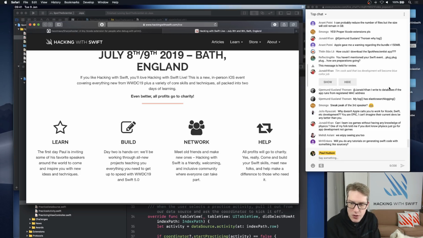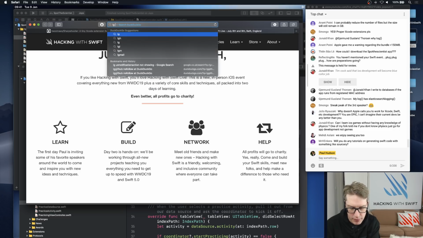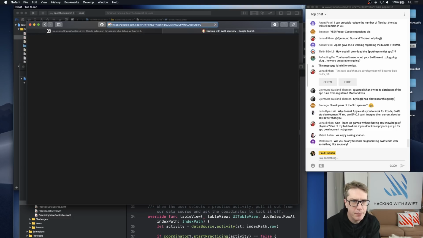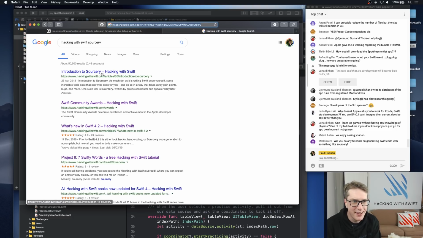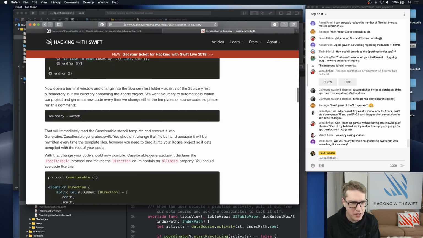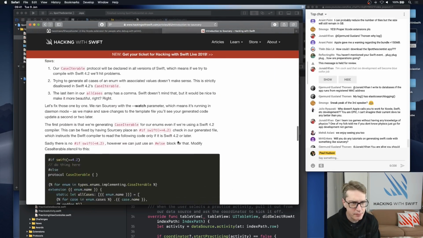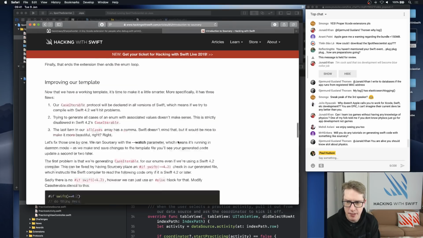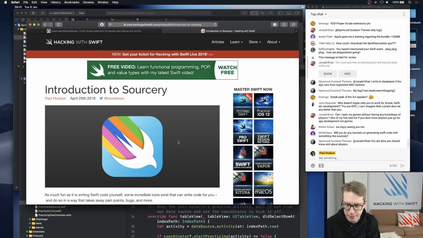Will I do tutorials on generating Swift code with Sourcery? I've done that already, actually. If you just Google up hacking with Swift Sourcery, boom, there you go. Long tutorial here using Sourcery to do stuff. Right there, as an example. So yes, done it before. That was like a year ago. Wow, almost exactly a year ago. Cool.